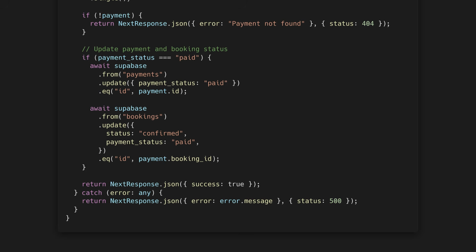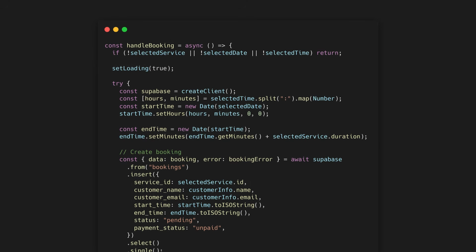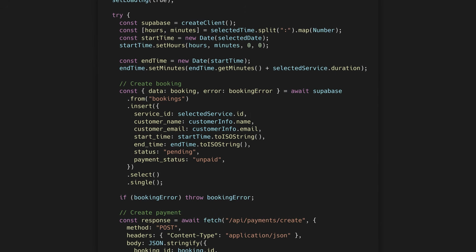When a customer completes their payment on Cryptomus, Cryptomus sends a notification to this URL. We verify it's legitimate, then update our database to mark the booking as confirmed. Now let's update our booking calendar to actually create the booking and redirect to payment.